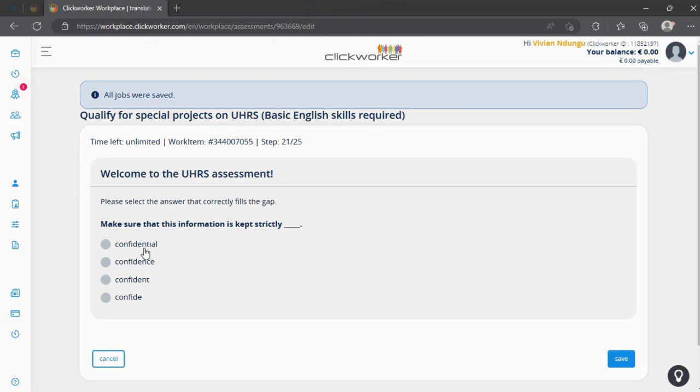Make sure that this information is kept strictly confidential. Confidence, confident, confide, confidential.